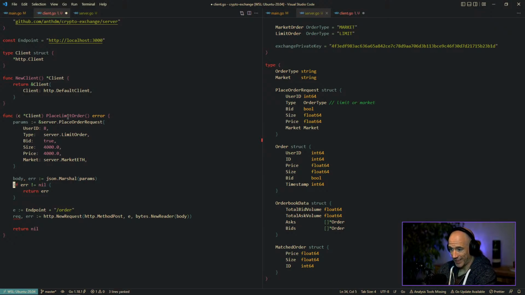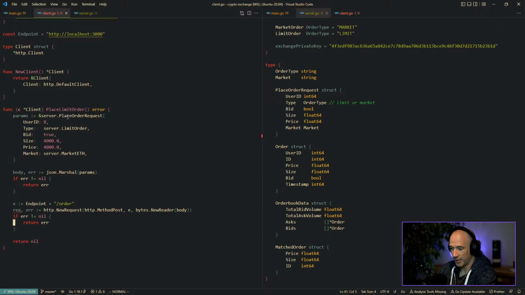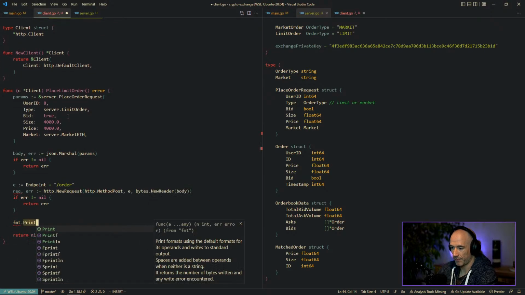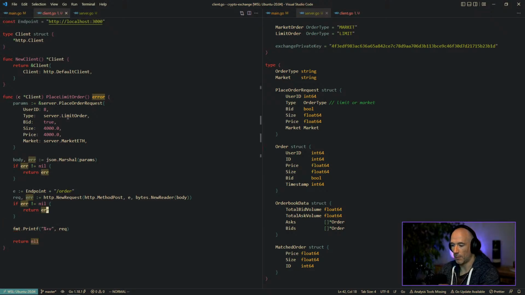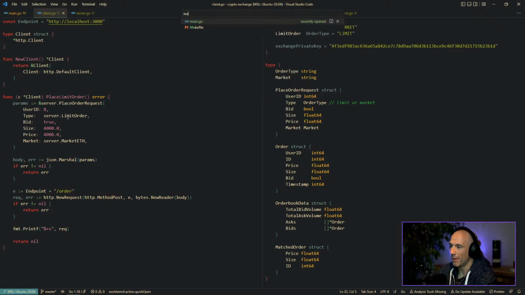The errors, once again, copy this, paste it in here, and we're going to print out, maybe printf actually, verbose, direct. All right. Let's see if this is going to work. Main.